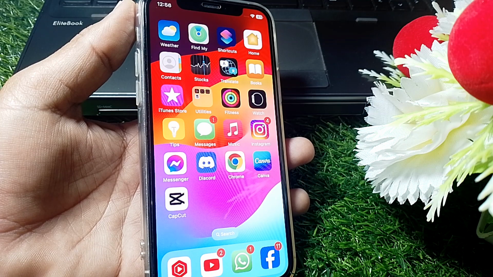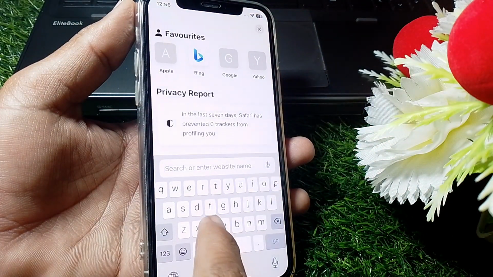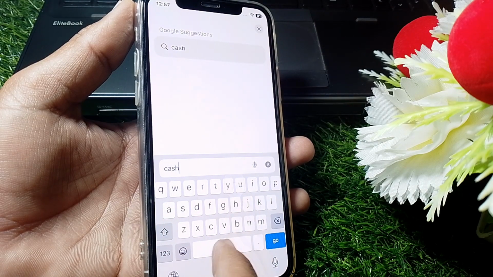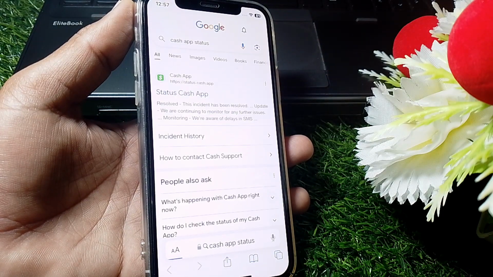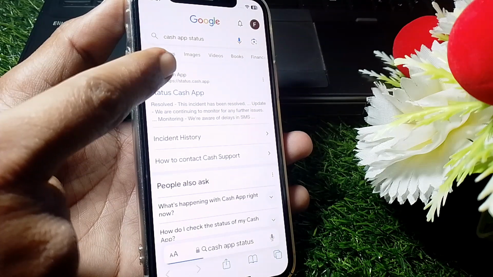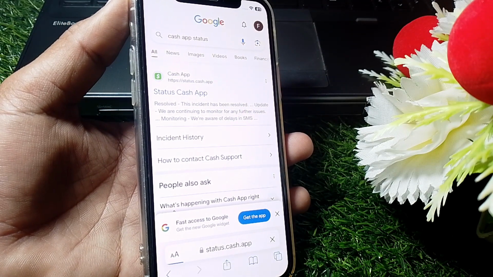If it's still not working, then what you need to do guys, just simply open any browser. Let me open the Safari browser, and here you have to search for the Cash App status. Let me search here. From here, tap on the first one, status Cash App, and wait some seconds.